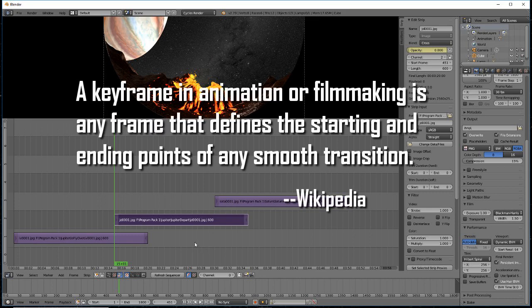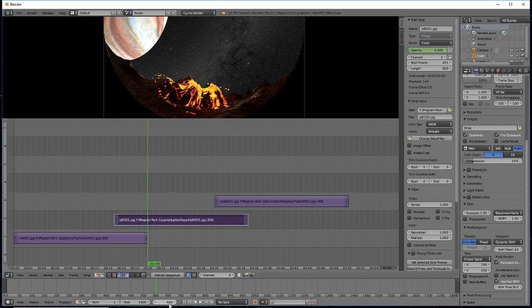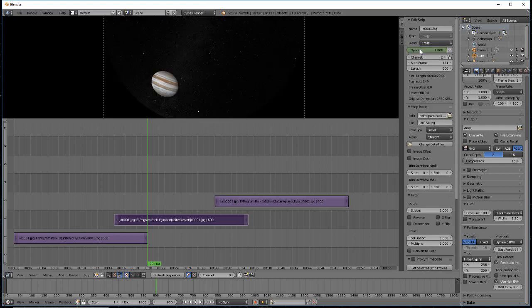According to Wikipedia, the keyframe in animation and filmmaking is any frame that defines the starting and ending points of any smooth transition. Now move the current frame to the last frame of the strip in Track 1. Make sure that the strip in Track 2 is still selected. Enter 1 in the opacity box and press Enter to lock in the change.